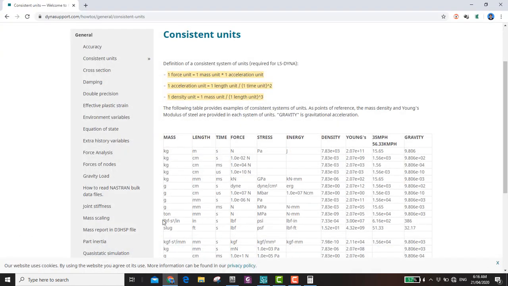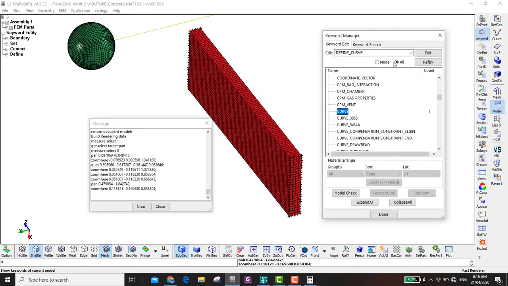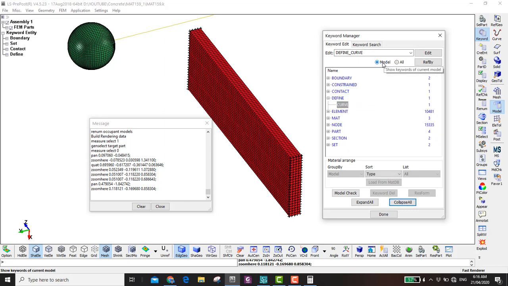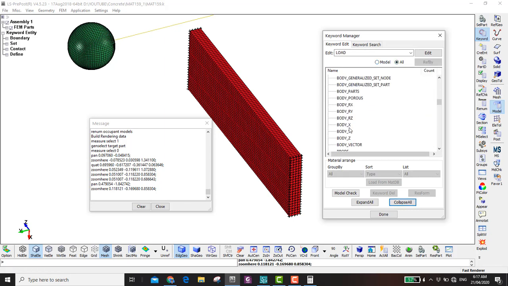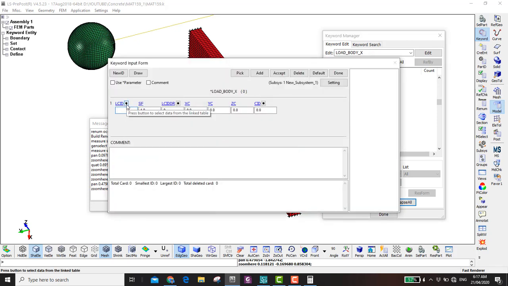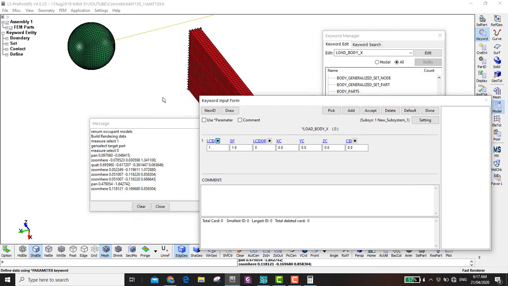So here I'm using the imperial units and it's written here 386. So I don't know whether it's right or wrong. I haven't checked it yet. So accept, done. Then go to model, then load body X. See the loads in the X direction. And then here I put this one, and this is a bit confusing, but I need to put minus here.